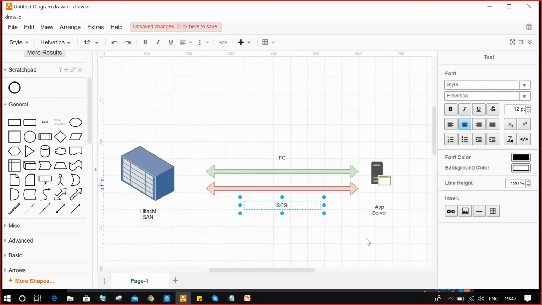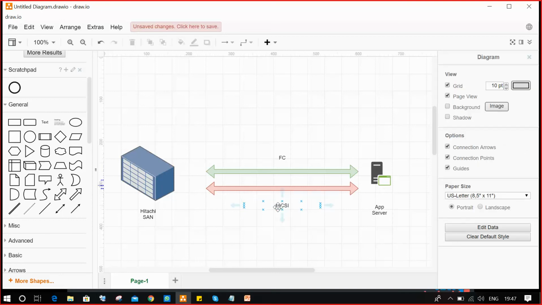This is an iSCSI cable. iSCSI stands for Internet Small Computer System Interface. The Ethernet cables we are using. Based upon your budget for the SAN, we are connecting that. So there are two types of SAN: one is FC channel storage and the other is iSCSI channel storage.